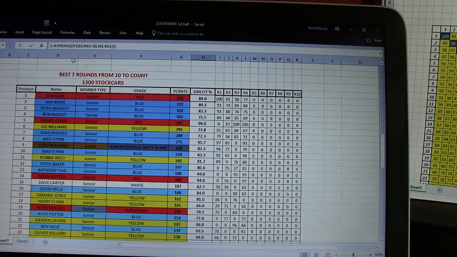I'll go into the ability very quickly. The ability is an average of your points scored. So it's an average, but it's only an average if, that's why there's an if there, funnily enough. It's an average if your points are greater than 50. You see there, greater than 50. I don't want to mess that formula up.